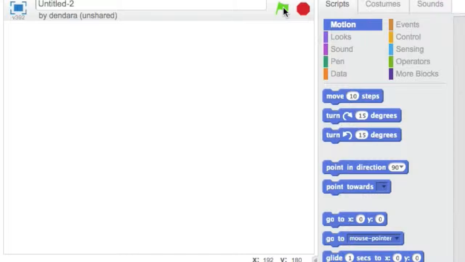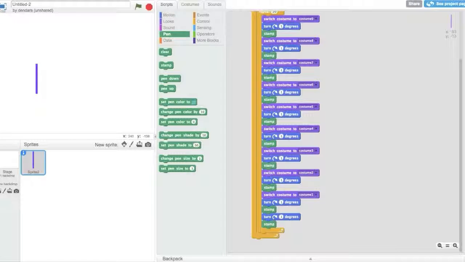Welcome to part 4 of the Fractal Flower project. In part 3, we created our first row of petals. We would like the petals of our flower to be more than one shade. Let's go over to the looks blocks.